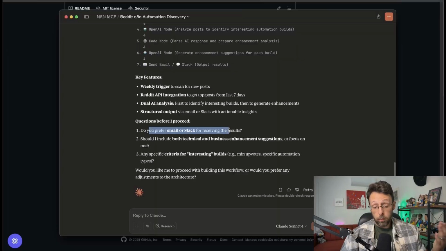It could tell that there were gaps in my prompt, and now it identified questions that it should ask me. Do you prefer email or Slack for receiving the results? Should I include both technical and business enhancement suggestions or focus on one? Any specific criteria for interesting builds? Yeah, I was a little bit vague with that, right?